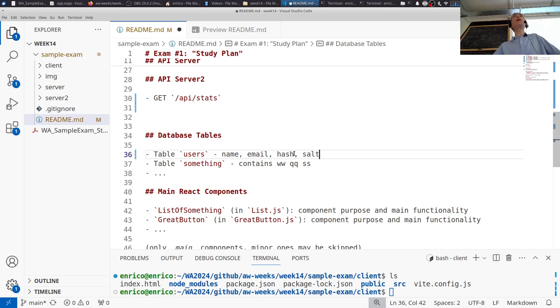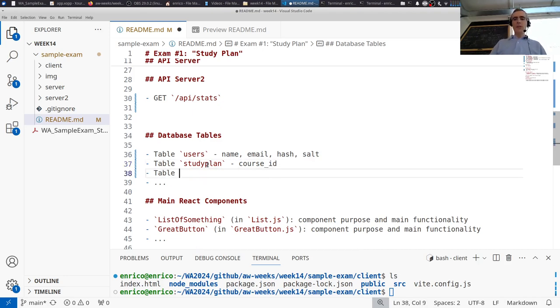Because the study plan, well, let's think about the study plan before. So what's a study plan? The study plan is a table that is basically a list of courses associated with a certain user. So there will be a course ID. That's because I assume there's a table that is courses: the course ID, the name, and the information about the courses.